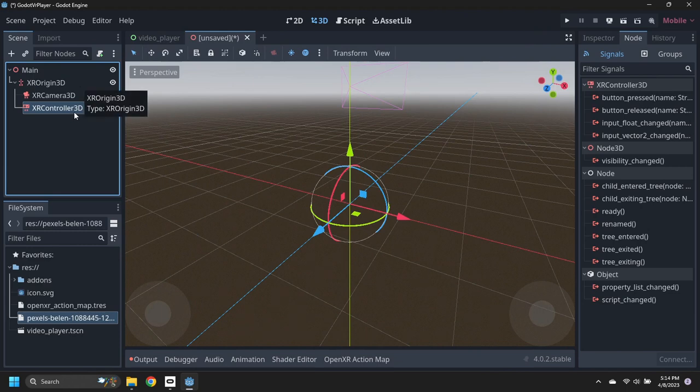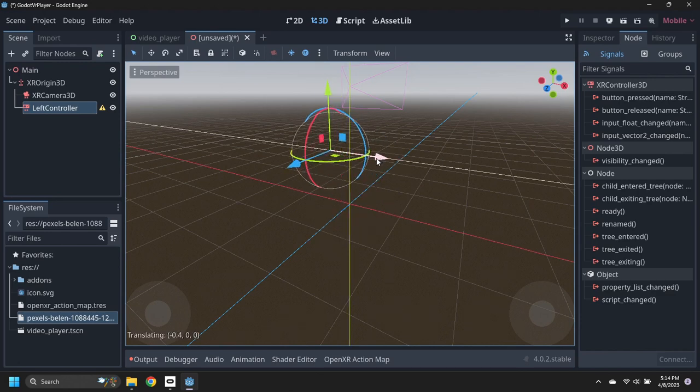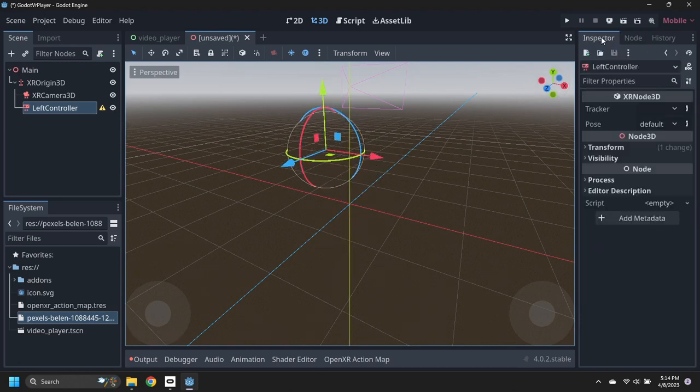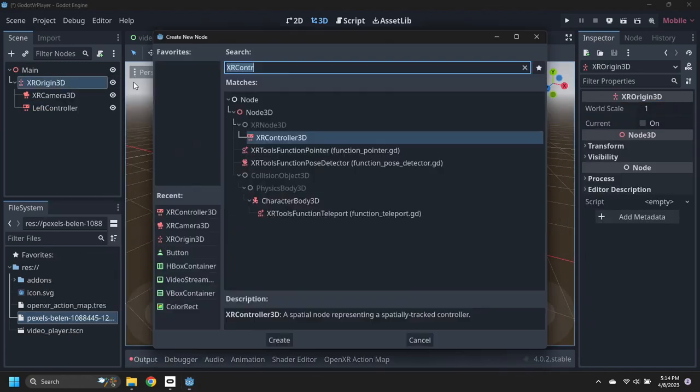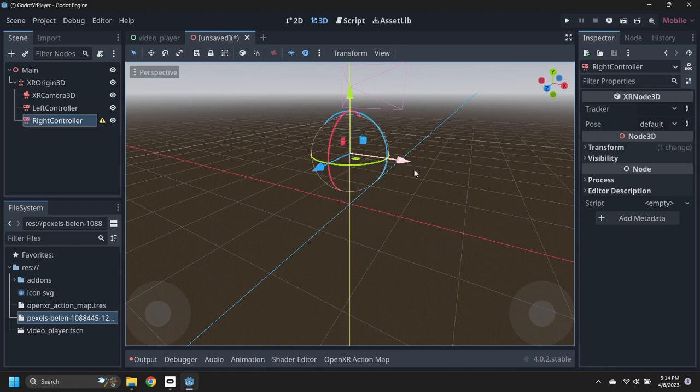Create an XRController3D node for the left controller, and move it up 1 meter and left half a meter. Then bind it to the left-hand tracker. Create a second XRController3D node for the right controller, and move it up 1 meter and right half a meter. Then bind it to the right-hand tracker.